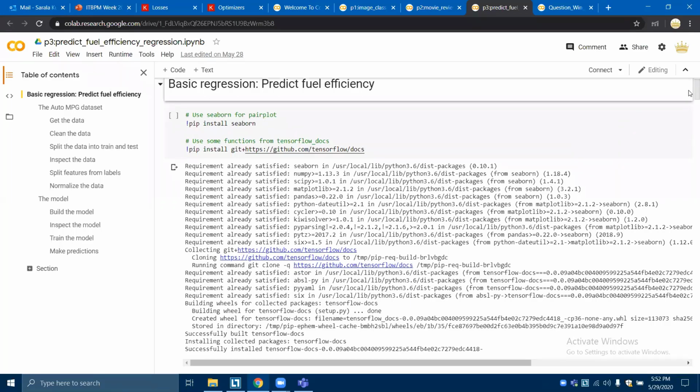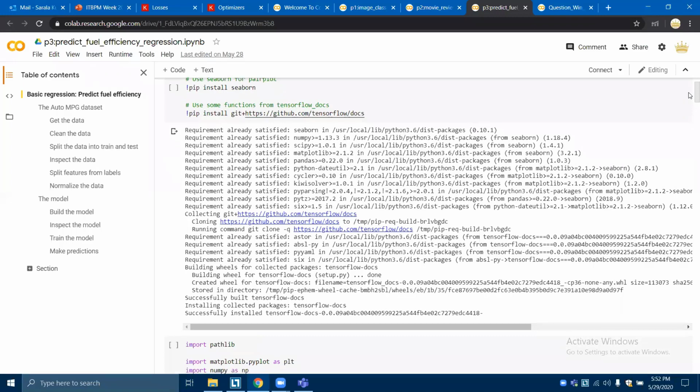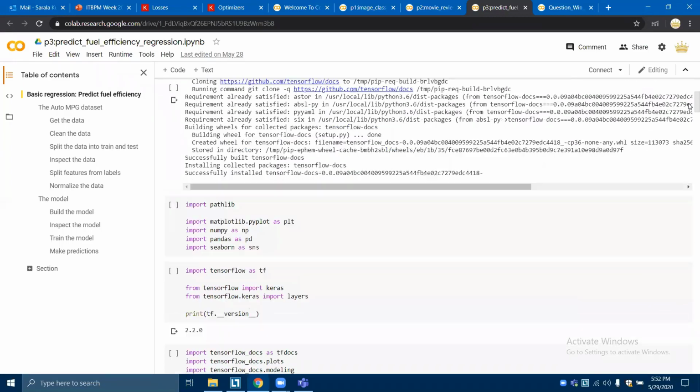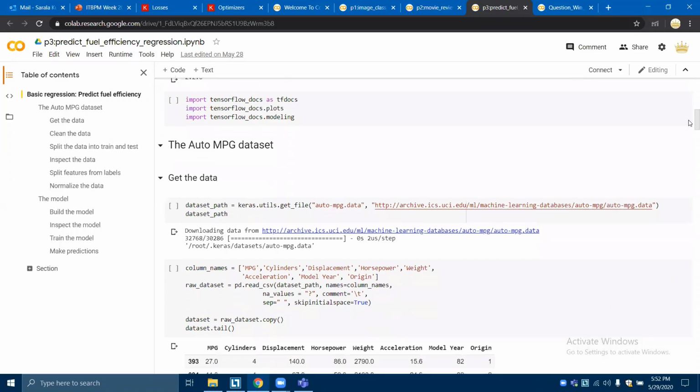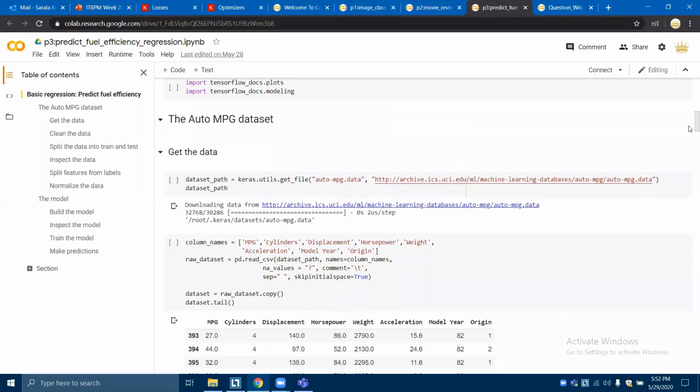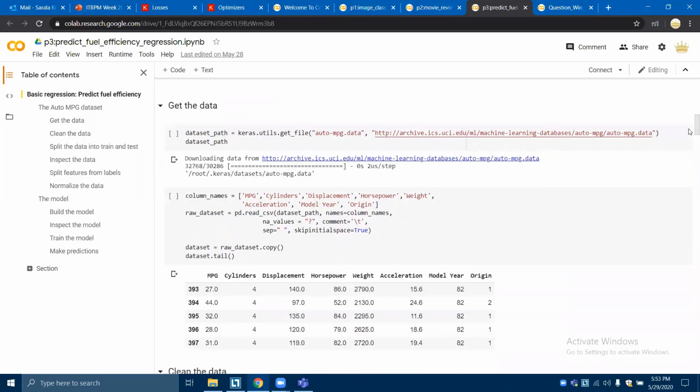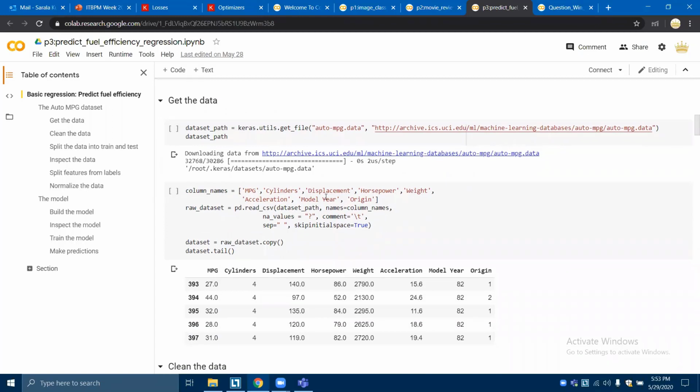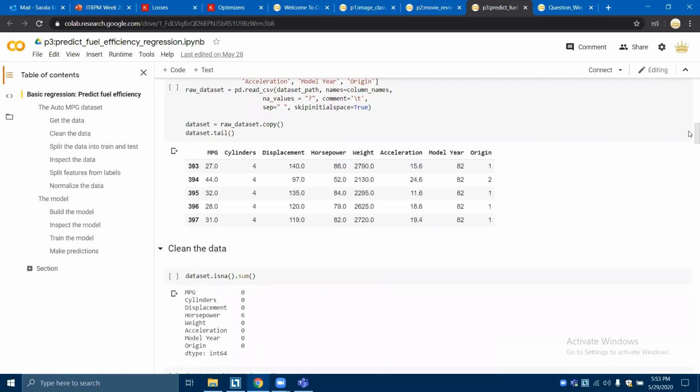As the first step, as we did in the previous example, we have to import all the relevant libraries. Then we have to load the data set. Here we are going to download the auto MPG dataset. You can download it from the internet. You can see the column names and the structure of the dataset, and here we have evaluated the structure of the dataset.